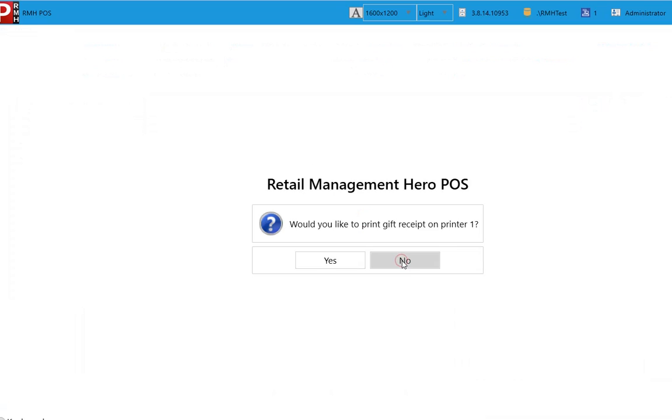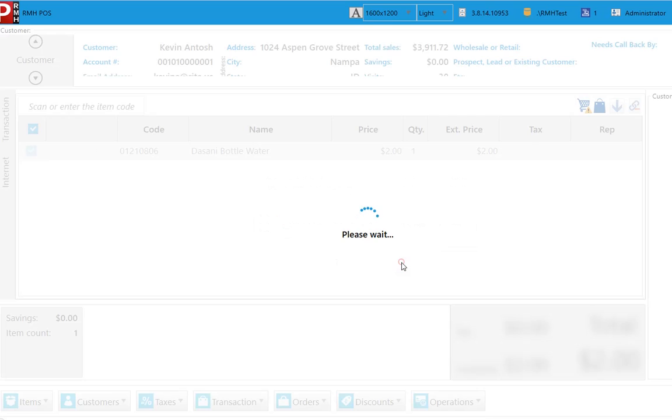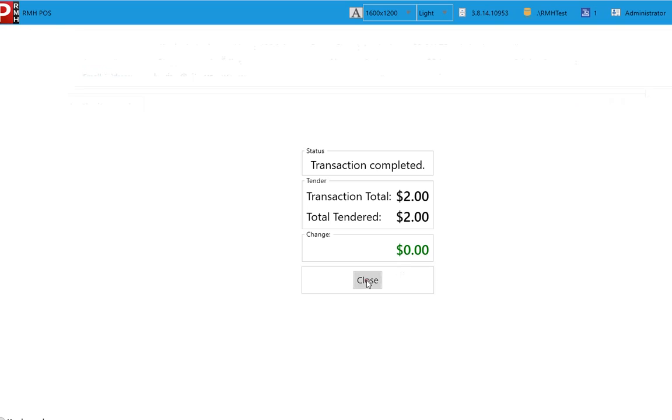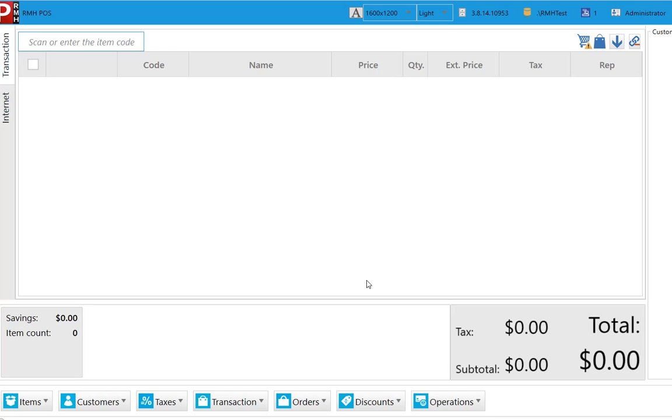And just like RMS, we get our usual questions. Obviously, this doesn't have to appear. This is just something I've set in RMH. So it's almost the same as RMS aside from the look and feel. More touchscreen friendly. And of course, the differences in where some of the buttons are.